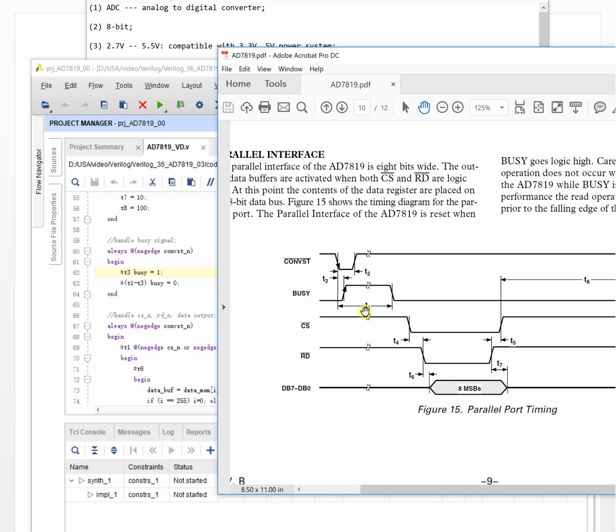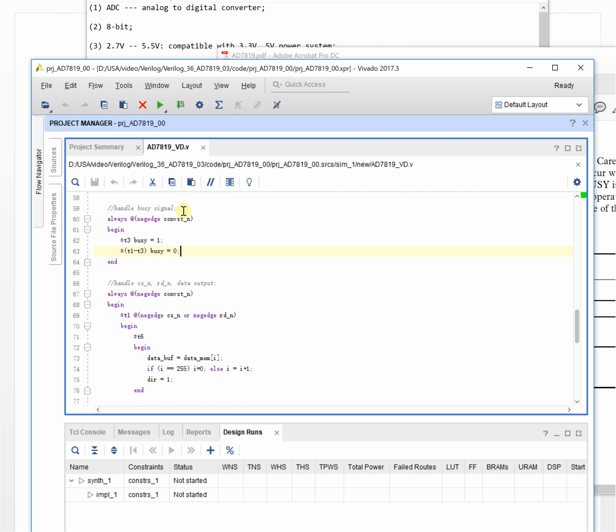After T1 minus T3, at here, the busy should go to 0. See here is zero. So this handles the busy signal. After this timing, T3 timing, it goes to 1. After T1 minus T3, at this timing, it goes to 0. Okay? So this is the busy signal.